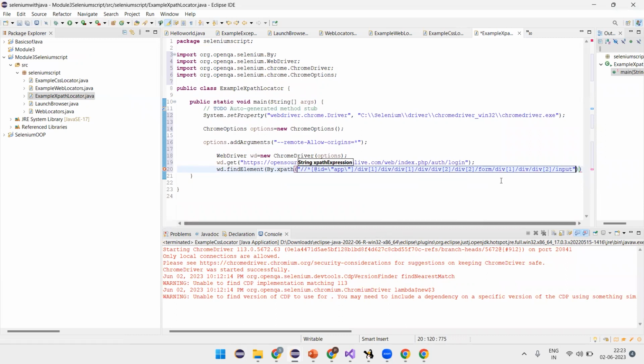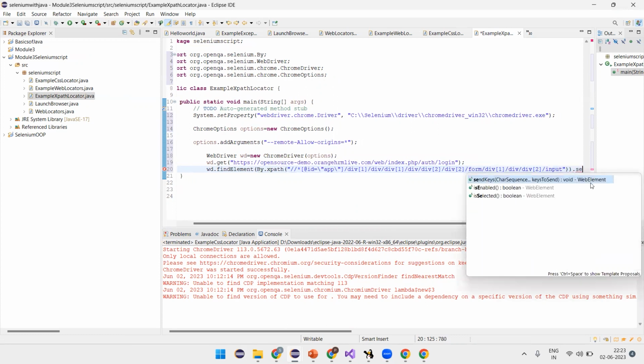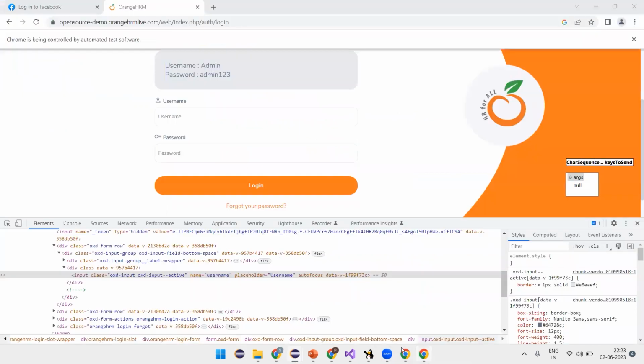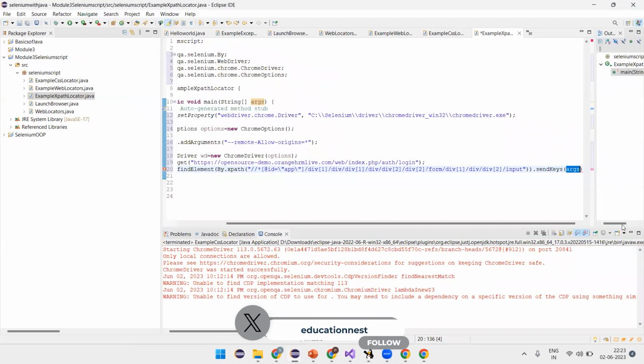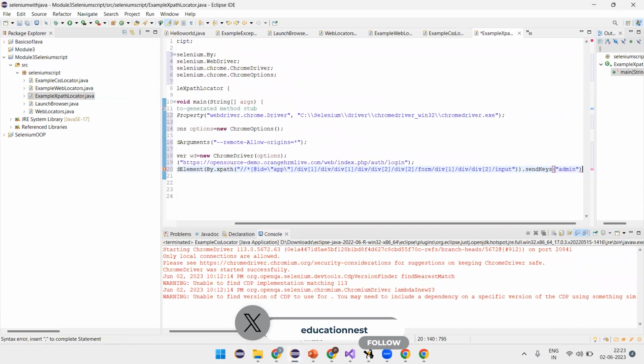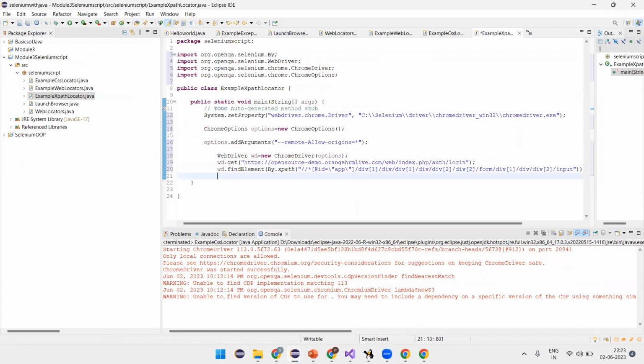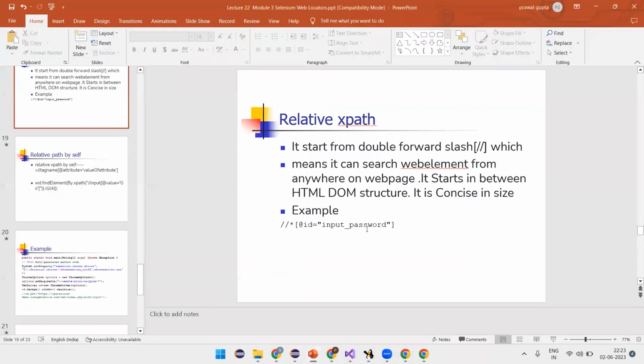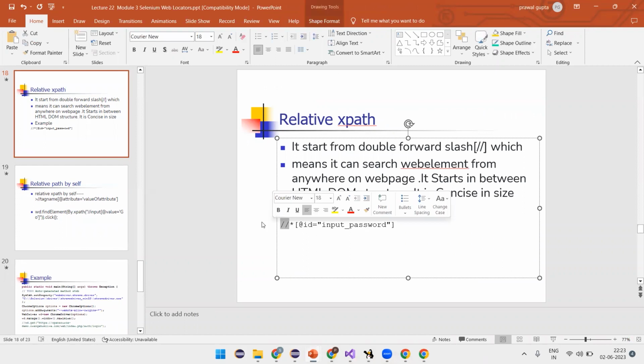Now, after finding the element, what do I want to do? Dot send keys. What is the input over here? Admin. It is not case sensitive, so you can write in small letters. Admin. Cool. That is for this username. See, since it starts with double slash, it is a relative XPath. If you remember in this PPT, the relative XPath starts with double slash.